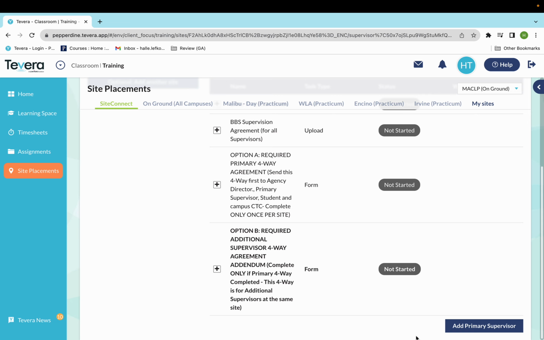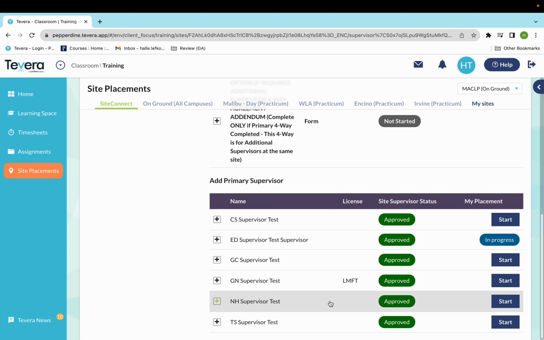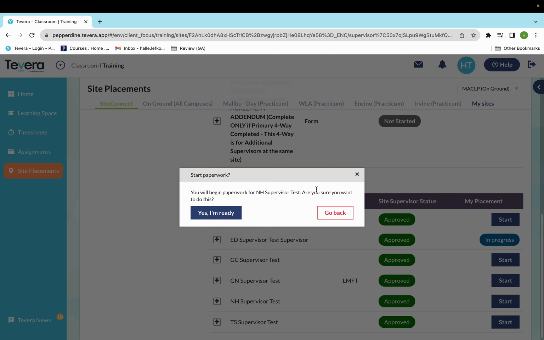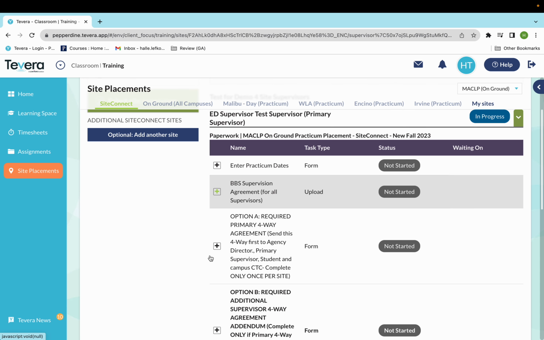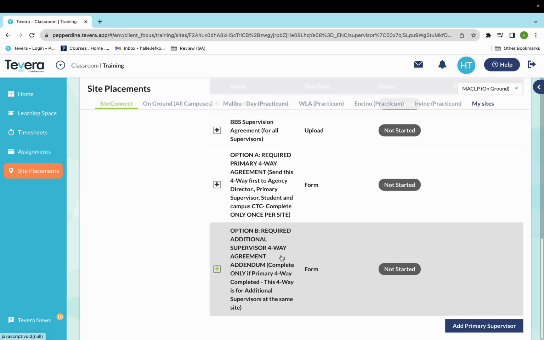Now let's say I wanted to add a secondary supervisor. I'm going to go to the bottom and click Add Supervisor. So let's say then NH Supervisor Test is my secondary supervisor. So because this is my secondary supervisor, I'm only going to be filling out option B for the four-way agreement. Again, this is for additional supervisors at the same site.